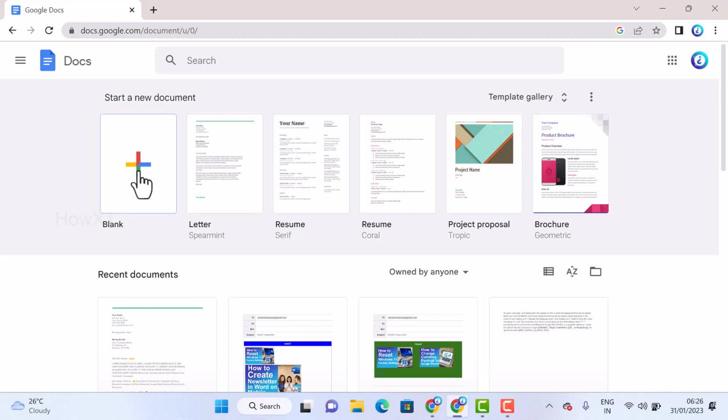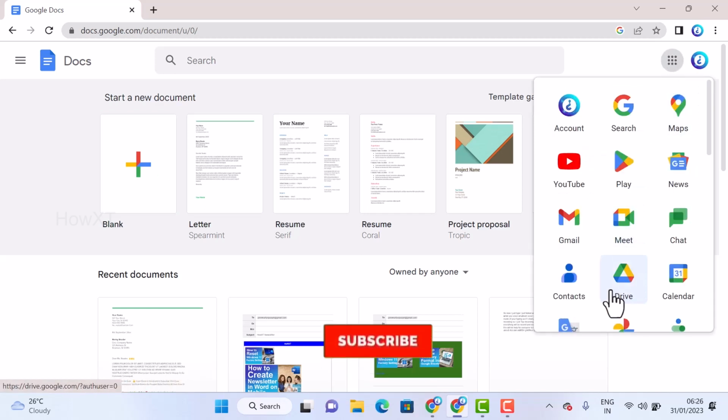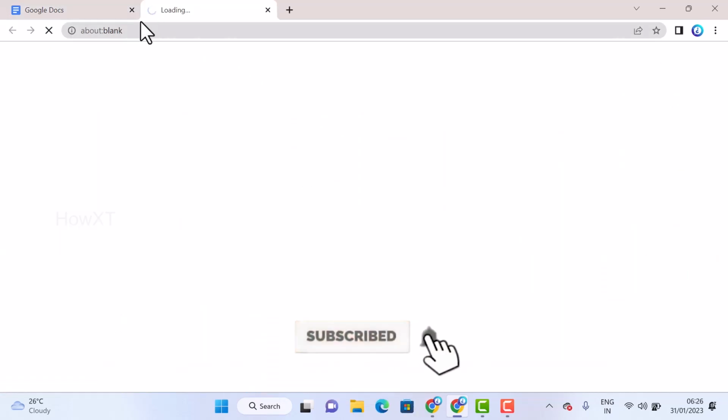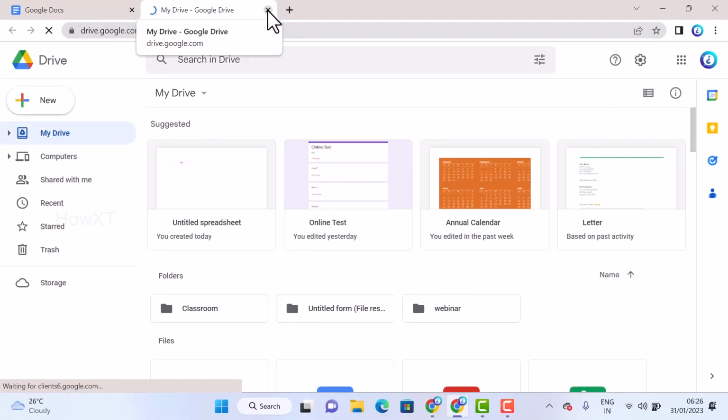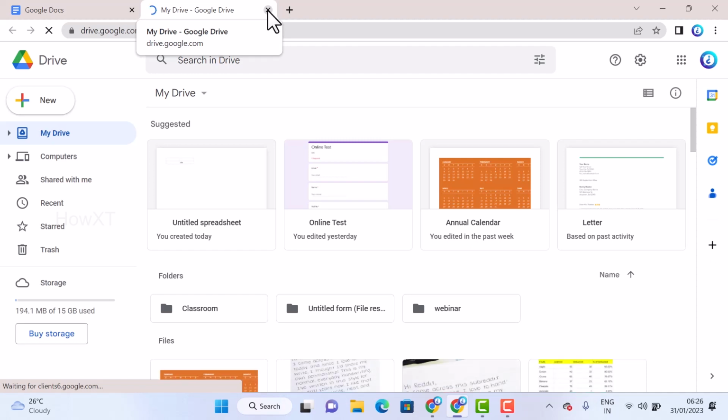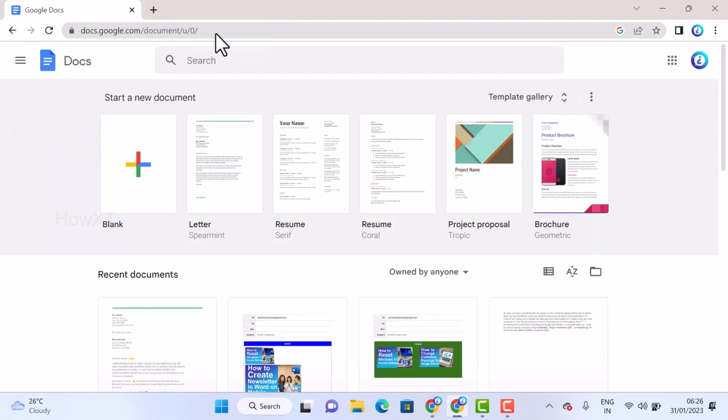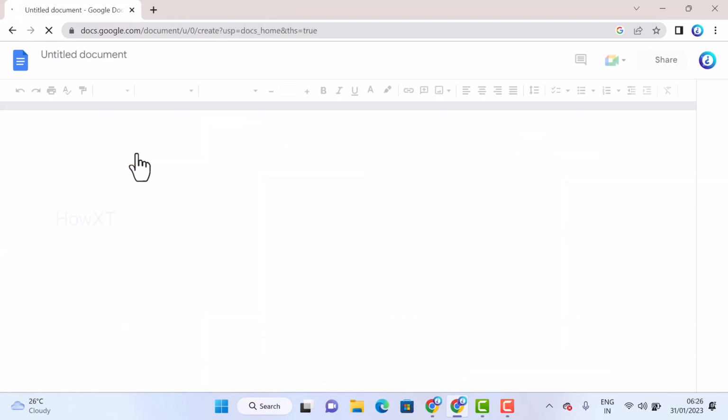So where will it be stored? In your Google Drive it will be stored. For example, if I create a document, everything will be stored in my Google Drive so that I can get it from anywhere else, from different kinds of systems, using an internet connection. So I just want to create a blank document. Just click blank. So this is the blank document.